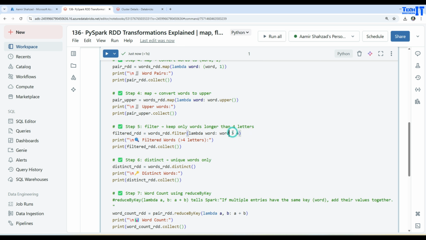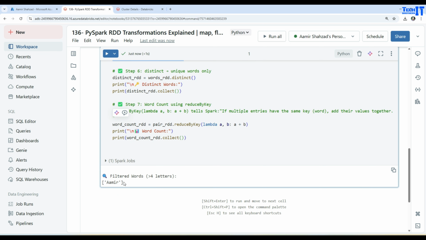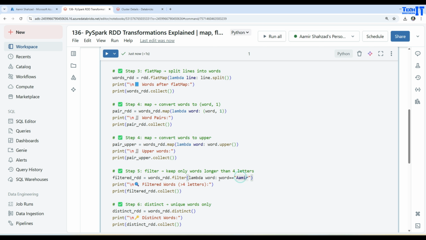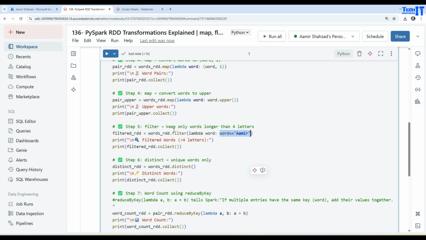So now if I say equal to this Amir and run this, it's going to show me all the elements that match. That was actually just an example I haven't shown you, there is only one Amir here, but you can try different things or different conditions here depending upon your scenarios. So that helps to filter accordingly.